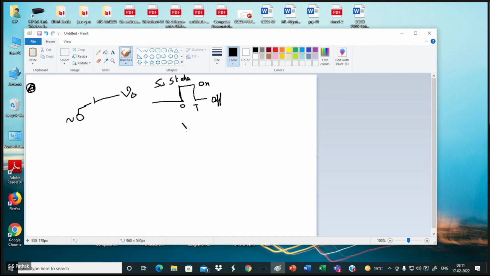So what is my V naught? V naught at T will be 0. At this point, it will be something like that. This is your VIT. When the switch becomes on, it is your VIT. It is your 0 volt here. Time I'm putting as 0 here. This is 0. This is 0. This can be something minus T.